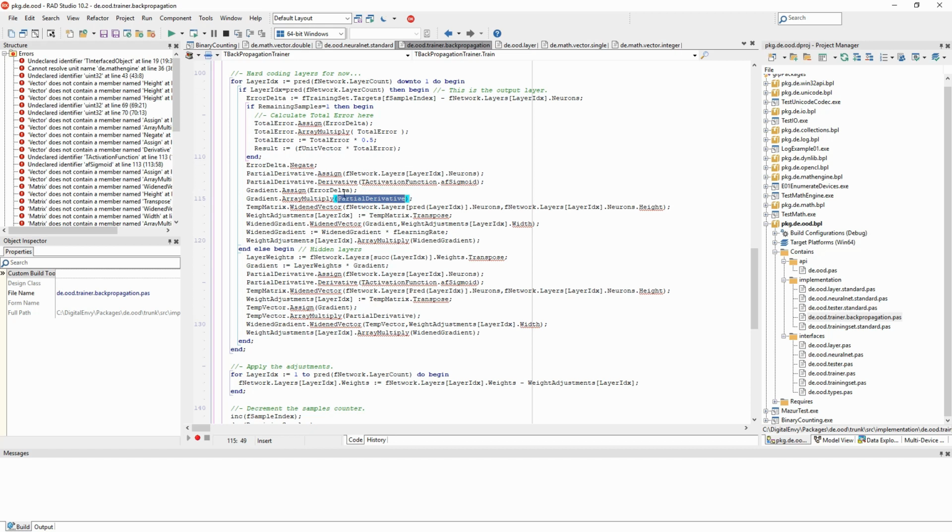So that means every element in the error delta vector, we're going to multiply by each corresponding element in the partial derivative. So that's this array multiply function. Then I'm going to create a new temporary matrix, which is this widened vector. So we're taking effectively the neurons in this layer and widening that vector by the number of neurons in this layer. So what that's going to do is give me a matrix, right? So if you take a vector and you widen it, give it more columns, you get a matrix.